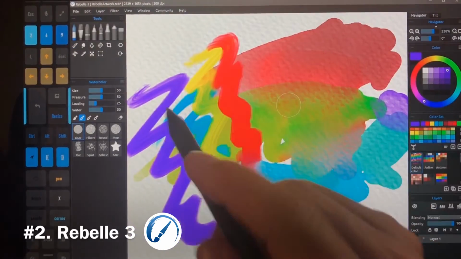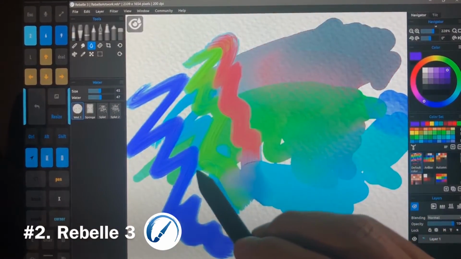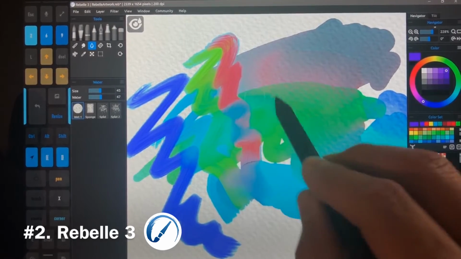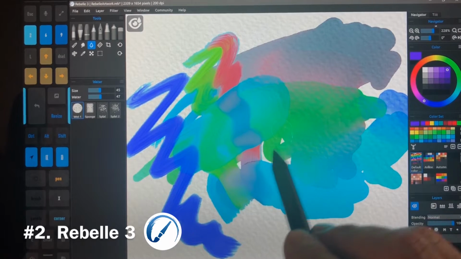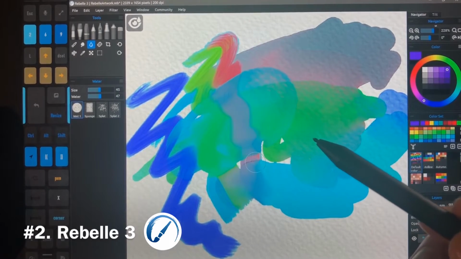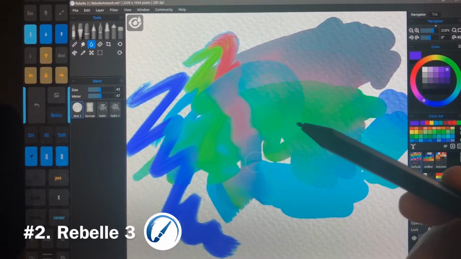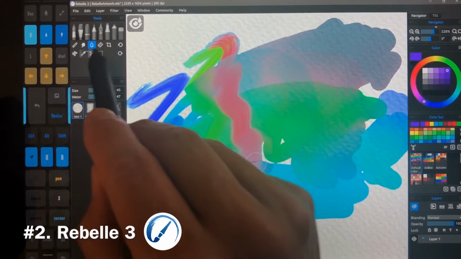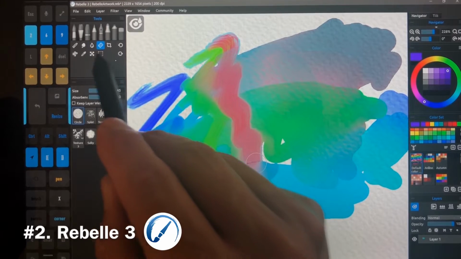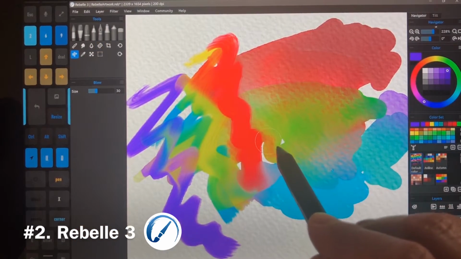Now let's go ahead and add water right here. And you can see it spreading out and doing basically what water would do in a watercolor environment. So let's say we want to dry that. I think this is dry.